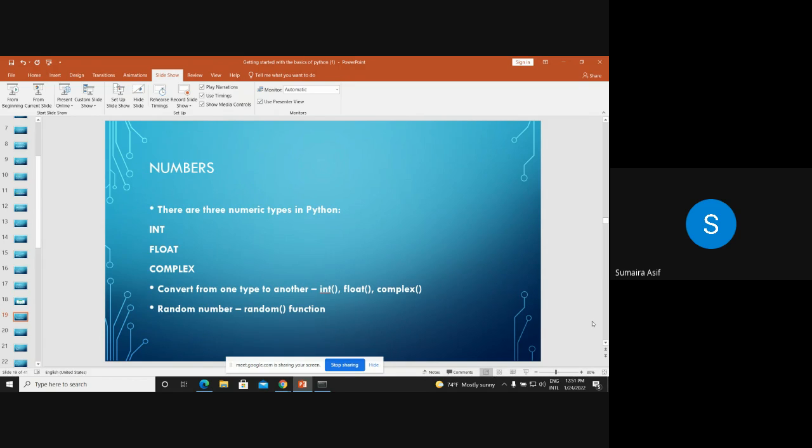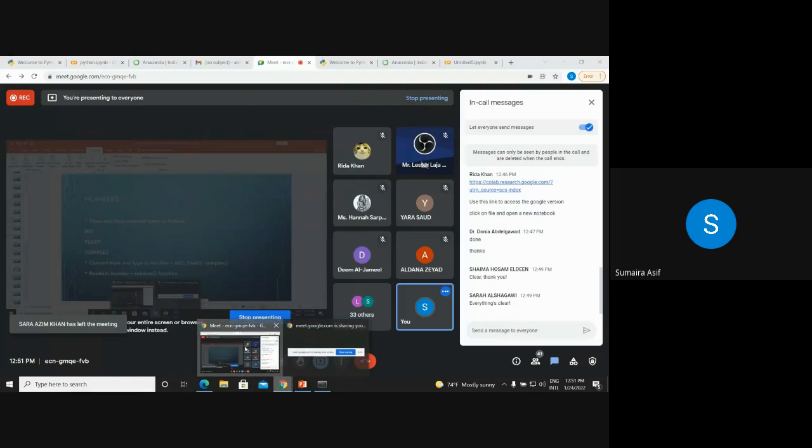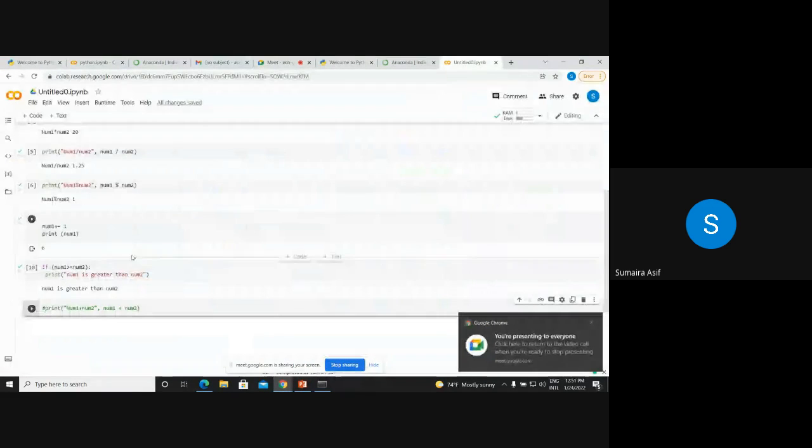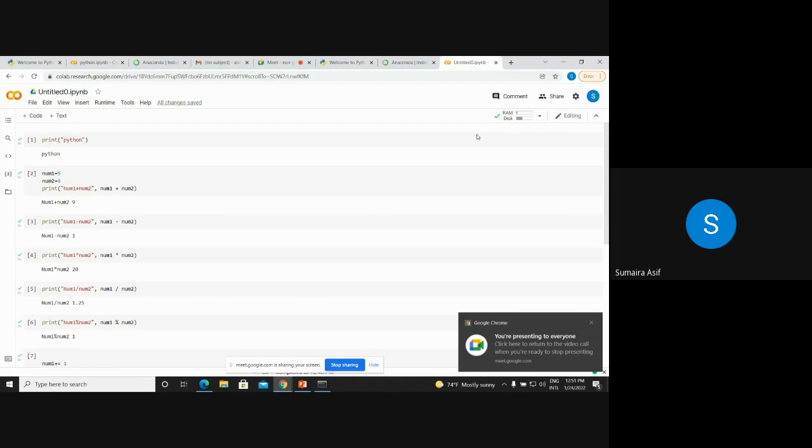I think most programming languages have the same data types: int, float, and complex. But the difference is that we don't have to specify the data type of the variables in Python. This is simply detected by Python itself. Just as we saw, I didn't have to specify int for num1 and num2. I didn't have to specify that this is an integer. In the starting, I simply gave them the value and they were created.